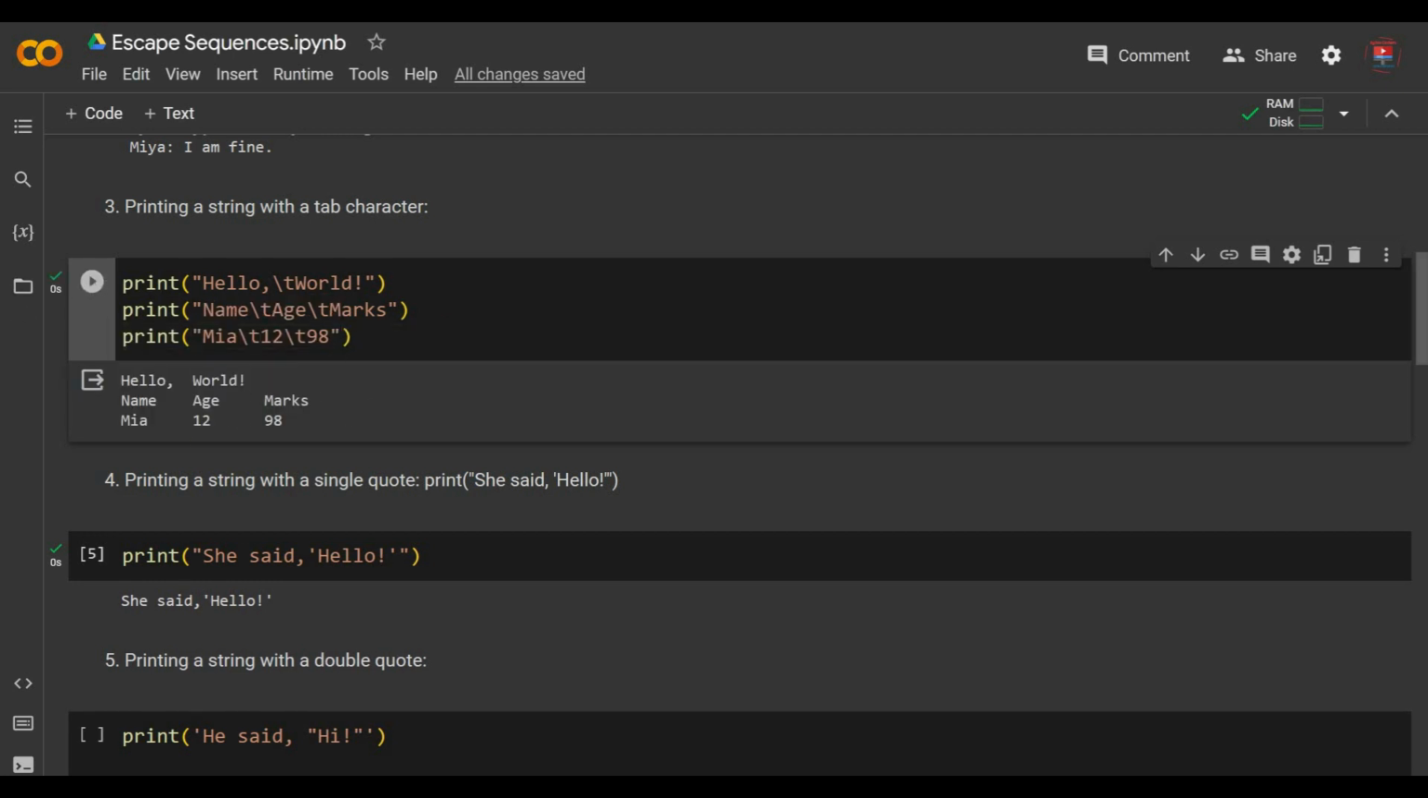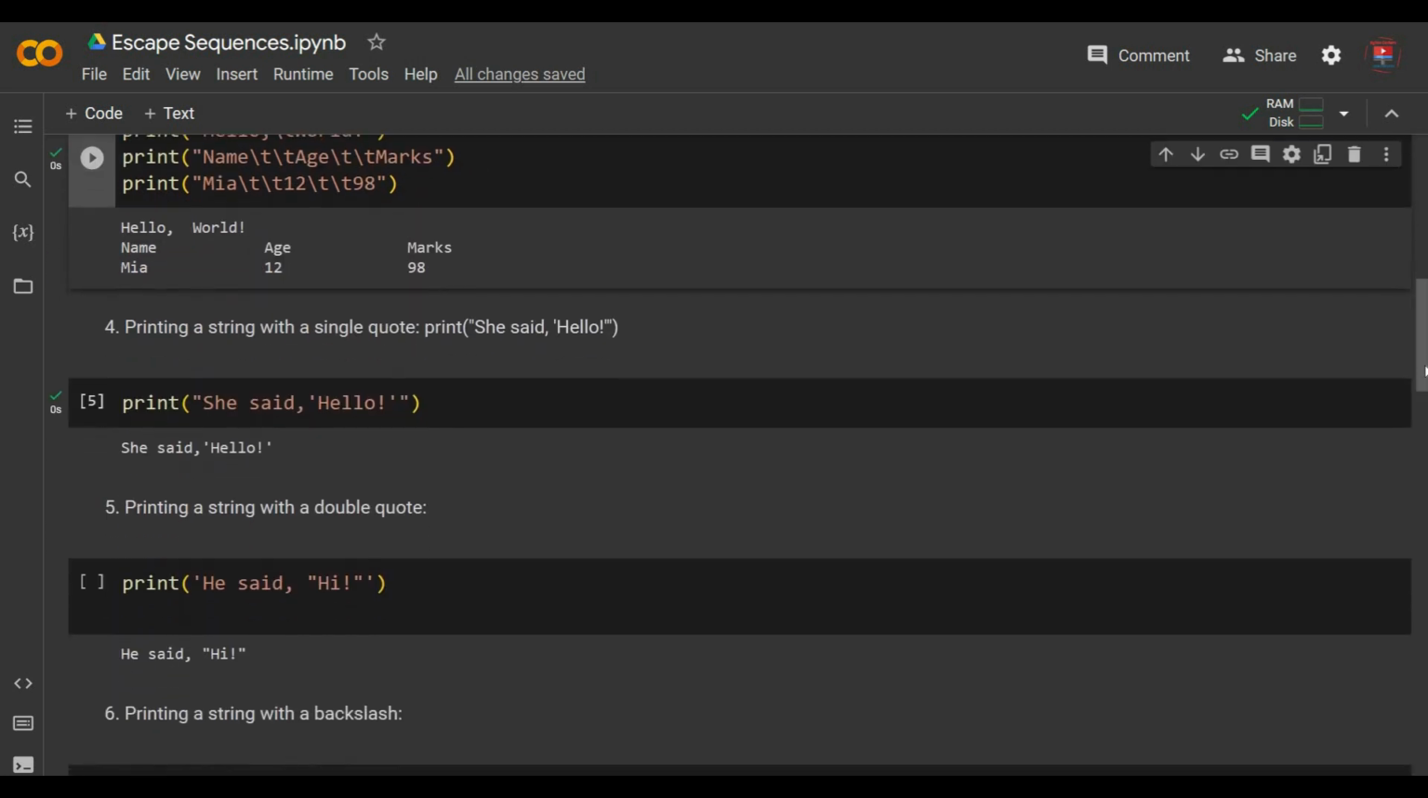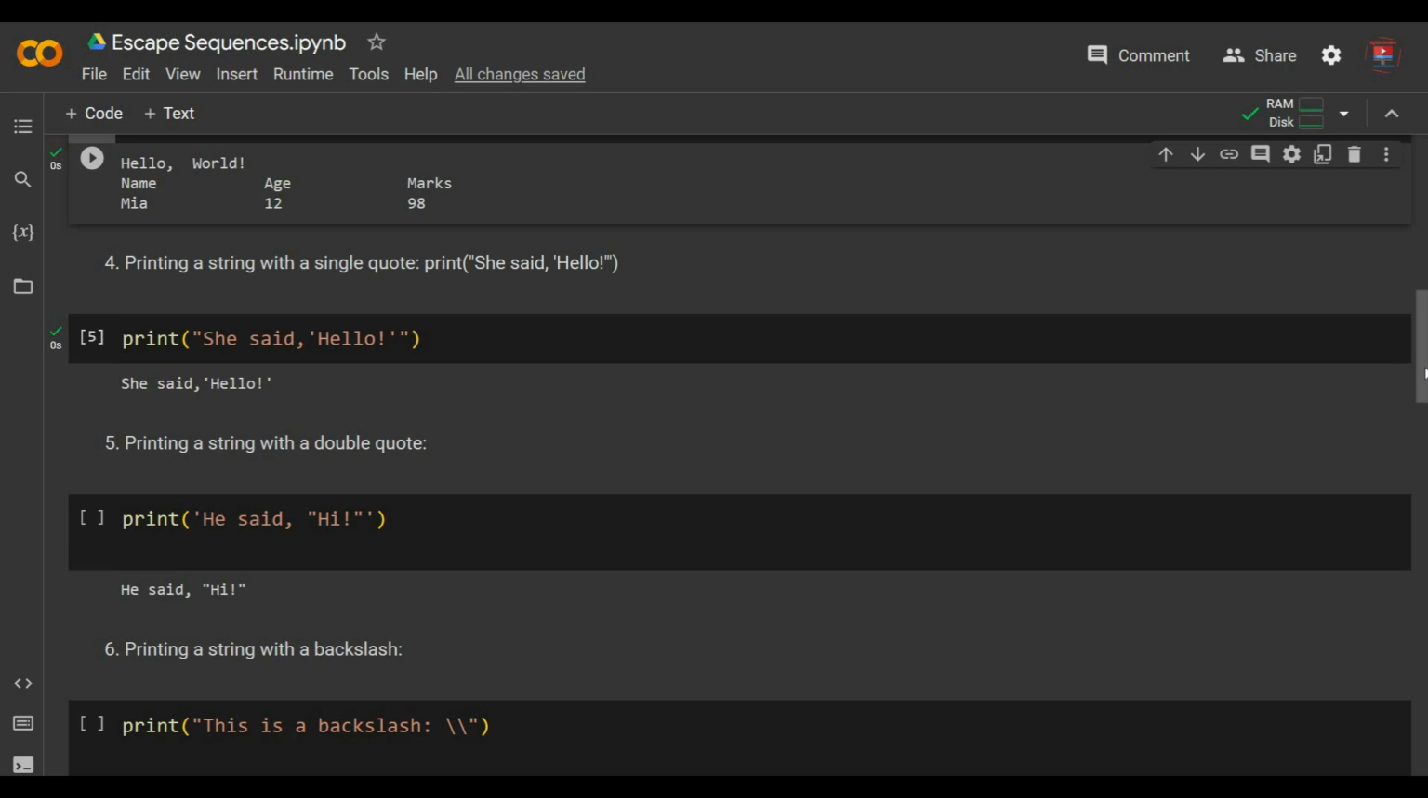So I'll just run the code and show you. See, it's perfect. So one \t comes with this much space. If you want to add more spaces in between the headers and in between the columns, you can add as many \t's as you want to. Okay, so let's run this. See, it's perfect, right?